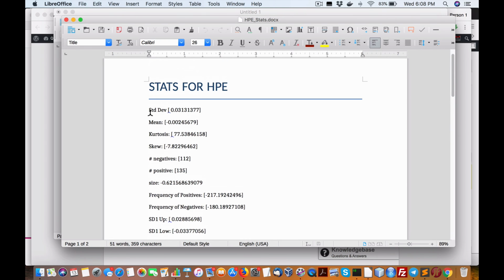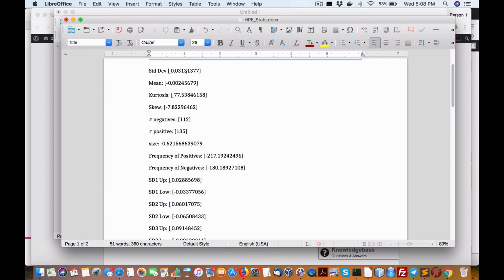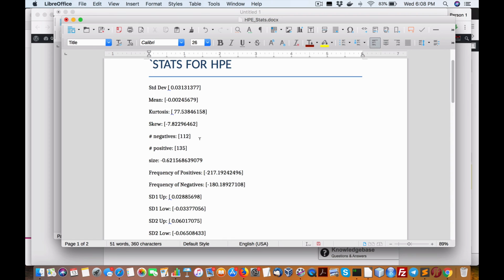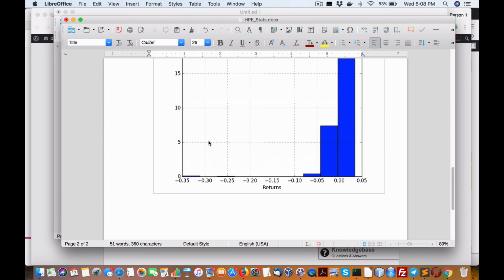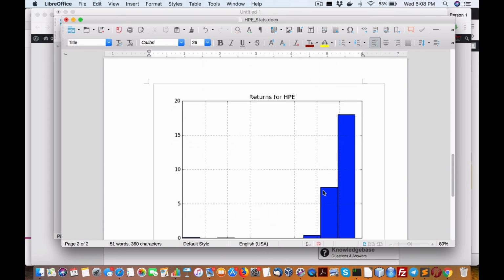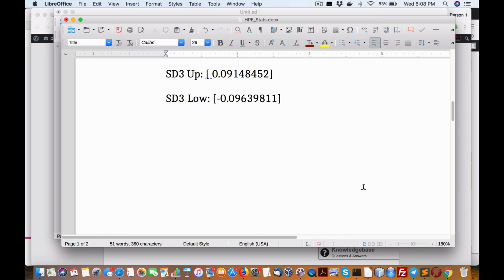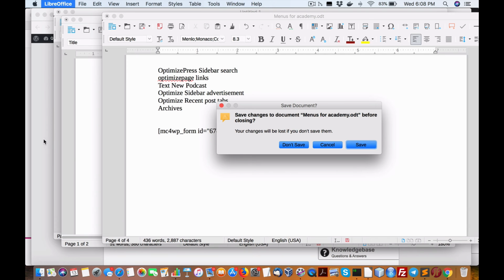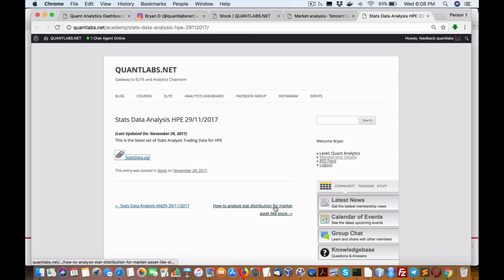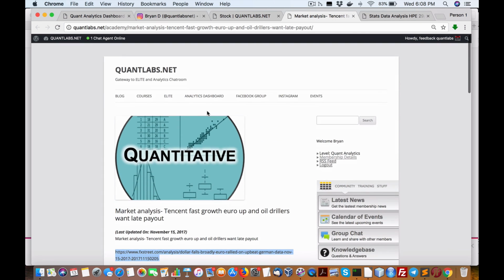In this case, we get some descriptive statistics of the stock from IQ feeds. We do some analysis, so we get standard deviation, mean, kurtosis, number of negative and positive returns. We also have a distribution chart, a normal distribution of the returns. I believe it goes back 1 year. If you want further explanation of that, we have our tutorial section as well. I'll show you that in a minute.